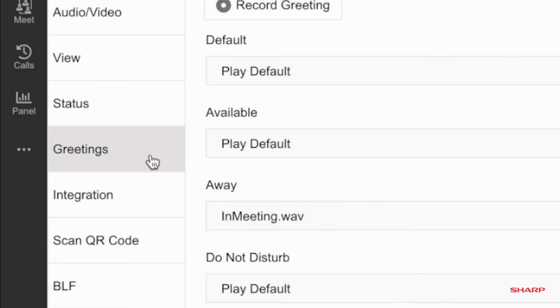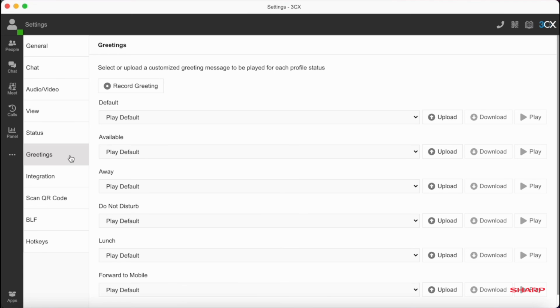Okay, now going on to greetings, this is where you set your voicemail recordings or the prompts that you want to play to callers when they hit your voicemail. In 3CX, you can actually load a custom voice message for each of your statuses, so available and away, do not disturb. They can all have different voicemail greetings if you want them to.